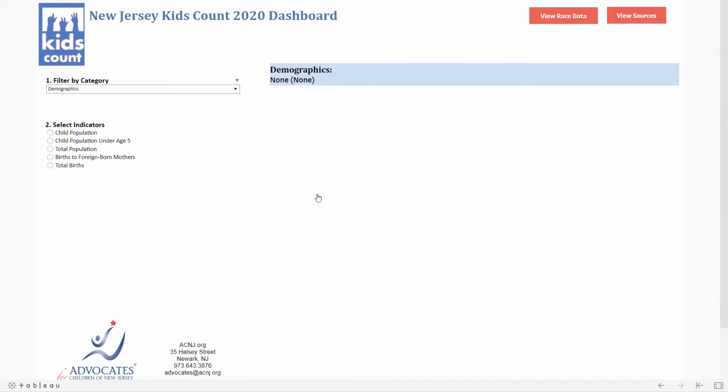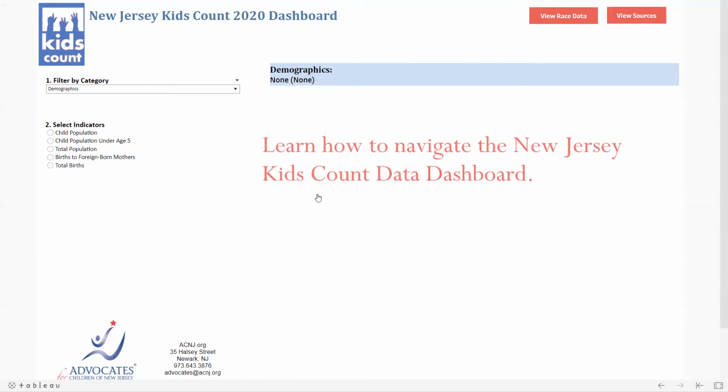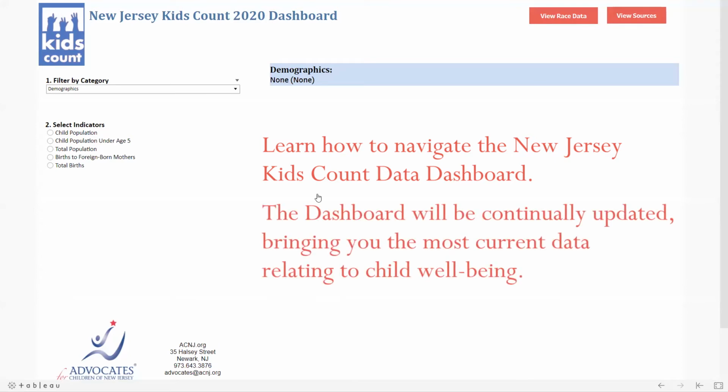And today I'm going to show you how to navigate our New Jersey Kids Count data dashboard, something we will be updating throughout the year to bring you the most current data relating to child well-being.